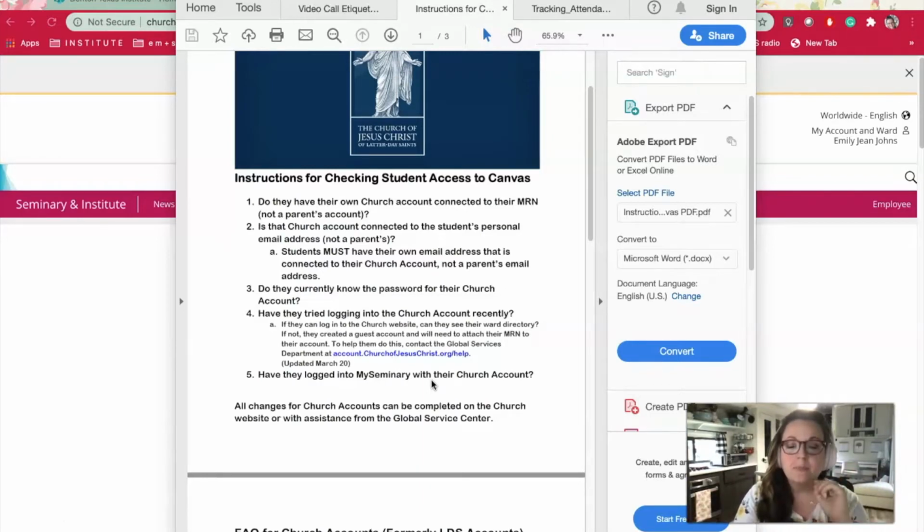And I will say, I have not put the students in your class yet, so they shouldn't try to log into Canvas yet because they're not in there. But I wanted to give you these steps so that you could go through them with your students individually to make sure that they're set up and ready to go when I do put them into your class. And if you follow these steps, it should work. If there's other issues, then we'll have to work with the Global Service Center to see if there's an issue with their account.